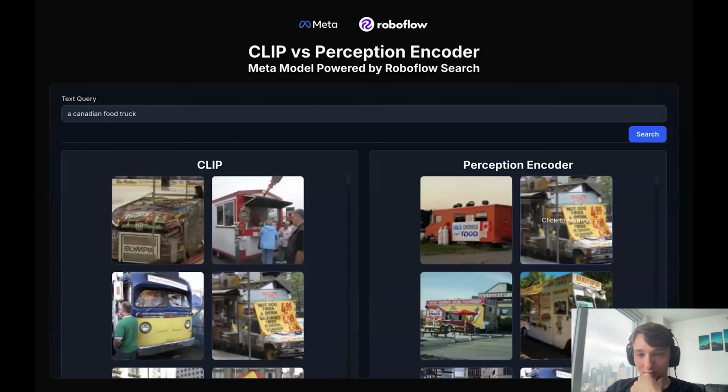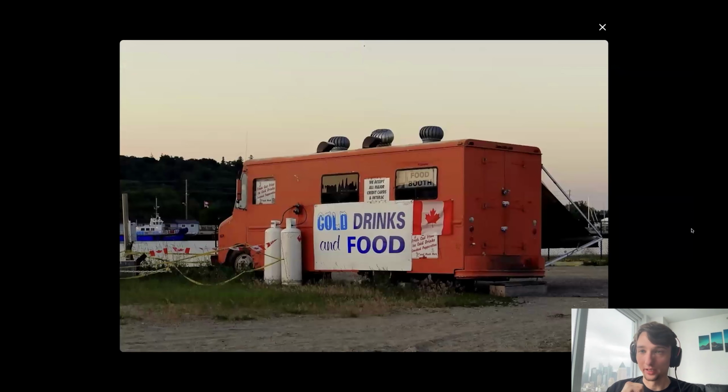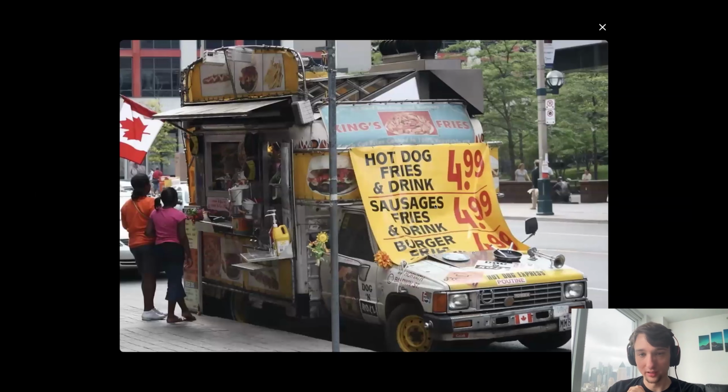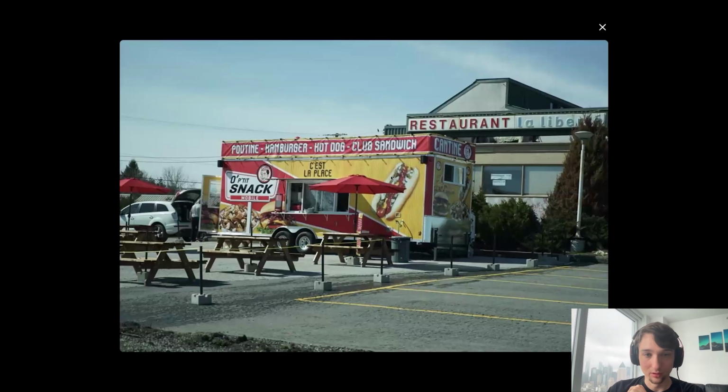But PE will explicitly find some way to connect this to Canada in the image, whether it be a Canadian flag, or well, another Canadian flag, or I'm trying to look for a poutine truck. Yeah, a poutine truck.